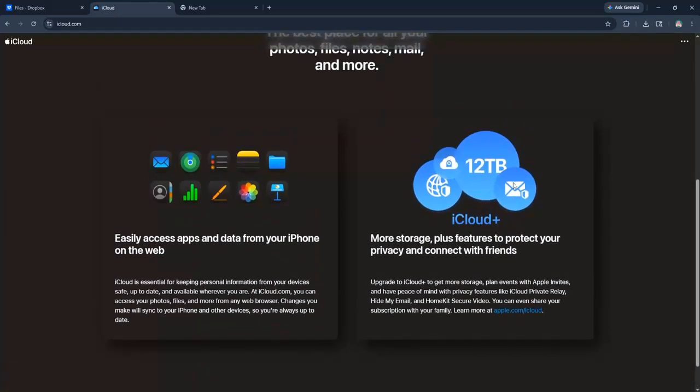Both services offer file versioning, meaning you can retrieve previous versions of documents if needed. When comparing storage plans, Dropbox tends to offer more storage space and flexibility at a higher price point, while iCloud provides more affordable plans closely tied to your Apple ecosystem.